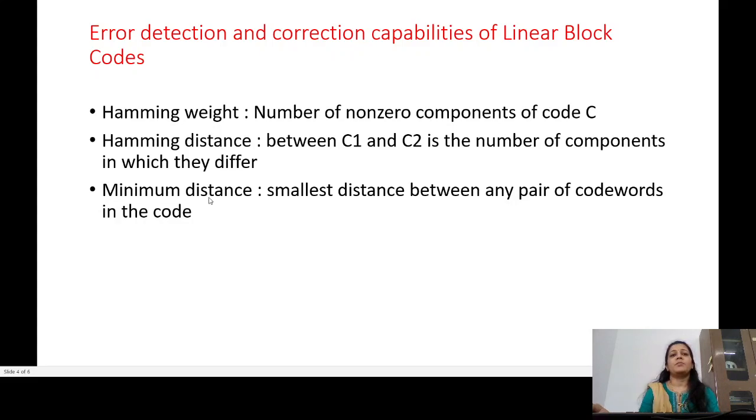What is minimum distance? If we have a group of codes, calculate the Hamming distance between every pair of codes, and whichever Hamming distance is minimum, that minimum Hamming distance is treated as the minimum distance. Therefore, minimum distance is the smallest distance between any pair of code words. Let us see an example.